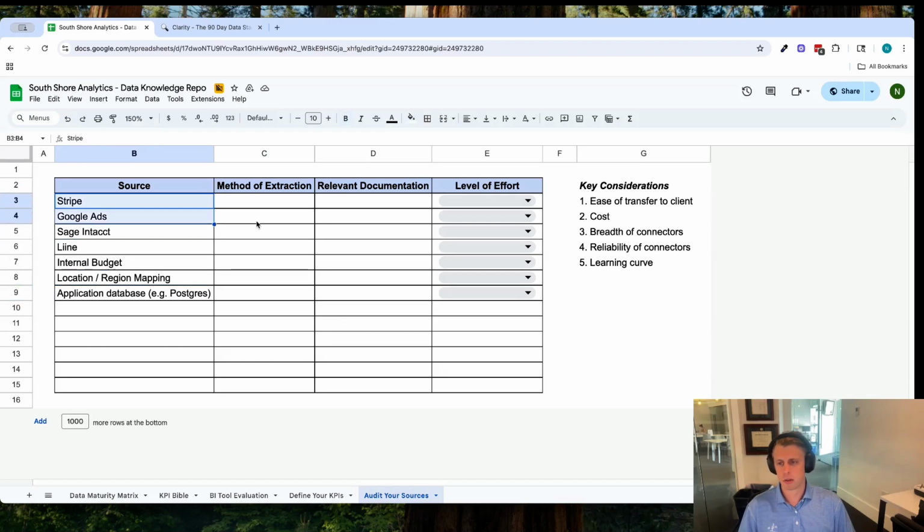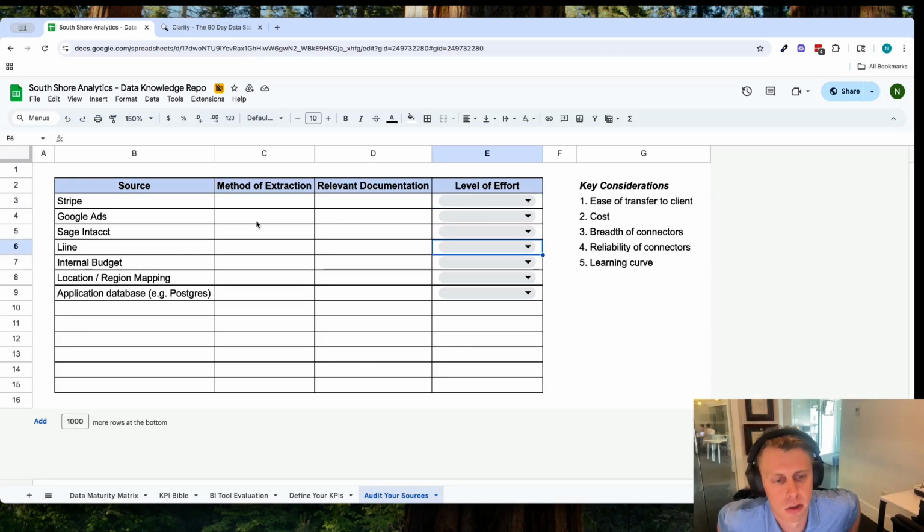Most important step, make sure that you've outlined all of your sources that we want to have in the warehouse. And then from there, we will help propose a method of extraction for each of the sources that you need to get into the data warehouse. We have a placeholder for relevant documentation. This is mostly important if your source is going to require custom API development to extract the data. And then this is just something that we use as a helper: is it going to be a high, medium, or low level of effort? It might help prioritize where we spend our time when designing your architecture.